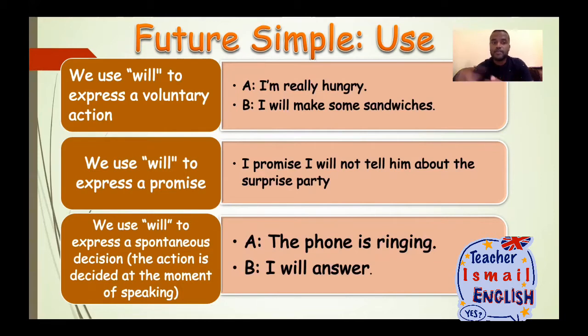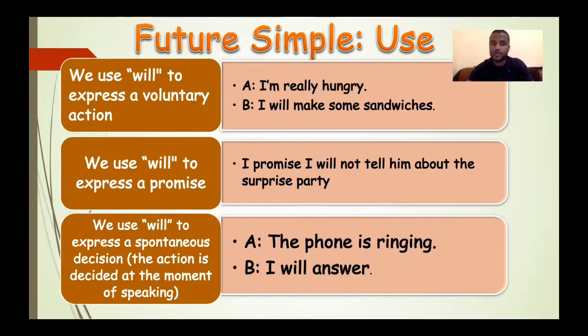Then the second use: we use will to express a promise. If you want to promise someone, for example, I promise I will not tell him about the surprise party.